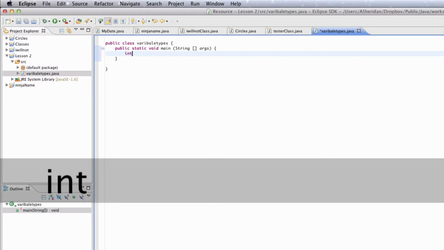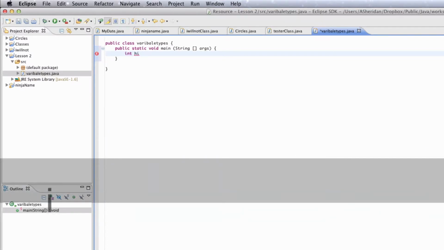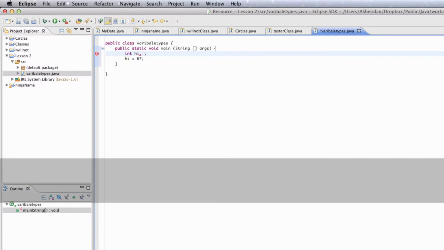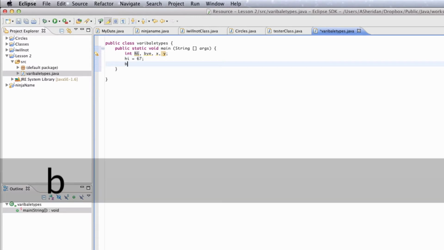The first one is int. You're going to say int, and then you're going to say your variable name. So you can say x, you can say a cuss word, you can say hi, but you can go ahead and declare it just as int hi, and of course ending off with a semicolon. And you can say hi equals 67. If you want to just declare and not say what it's equal to, you can actually, this goes with any variable type, go ahead and say int hi, comma, by, comma, x, comma, y, and all these are different variables. So now you can say by equals 67, whatever that is, and you can see that we just declared by.